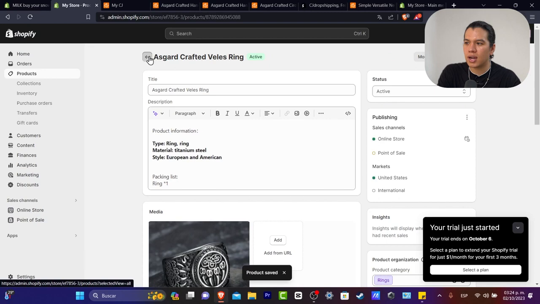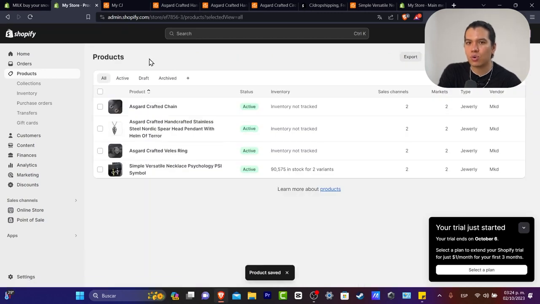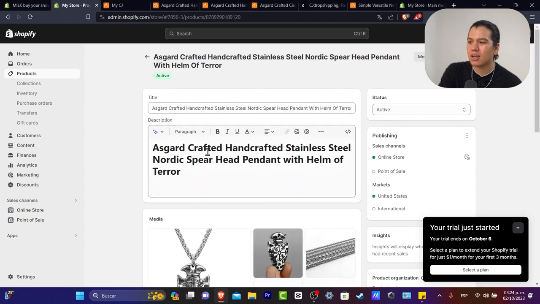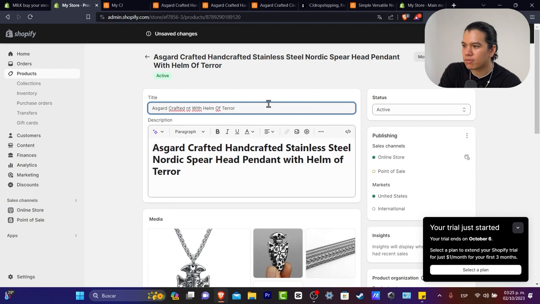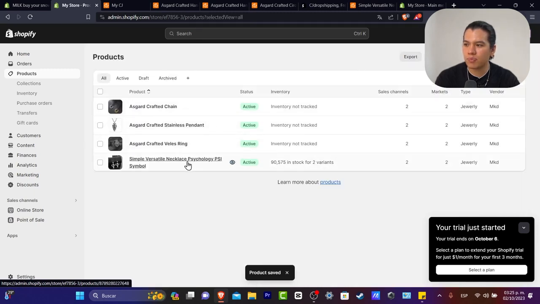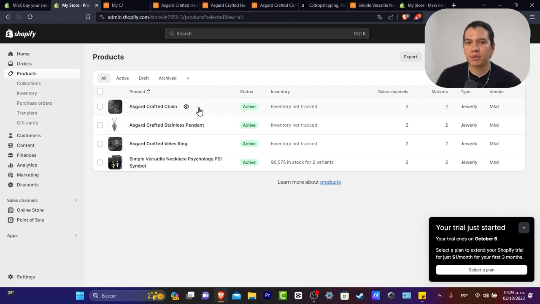So make sure that you have a strong, easy, and short title for all your products. You don't want to have something really long, like, for example, Asgard crafted, hand crafted helmet with terror, something like that. So I'm just going to leave this like this. Asgard crafted. Let's go into stainless. So now, as you can see, I have 1, 2, 3, 4 products that I can sell in my store. So I have just created my first 4 products for my dropshipping store.